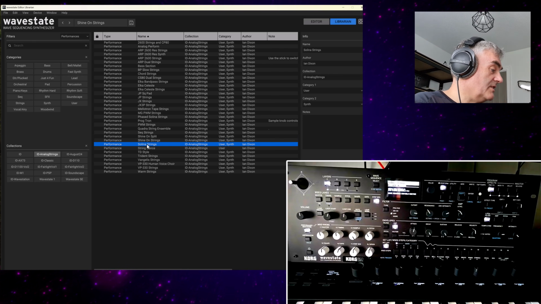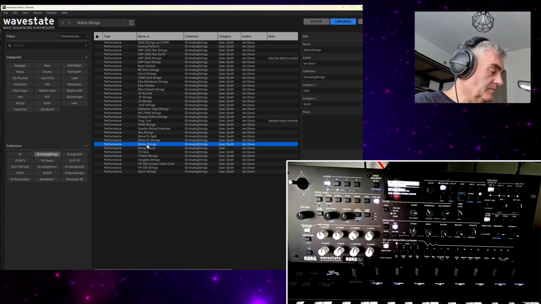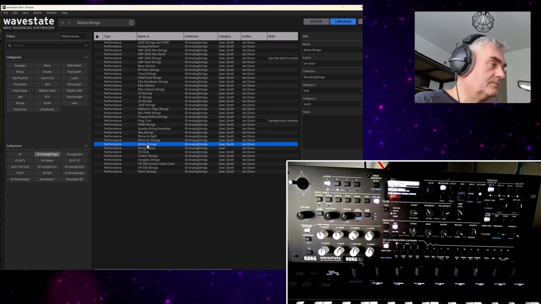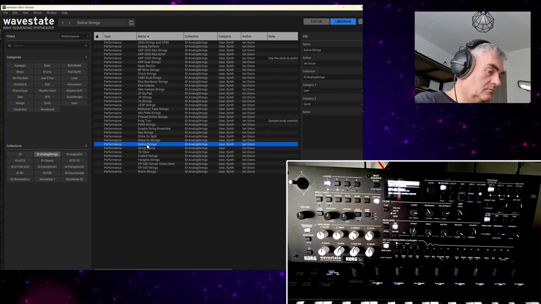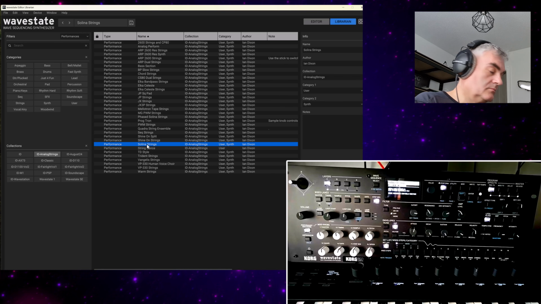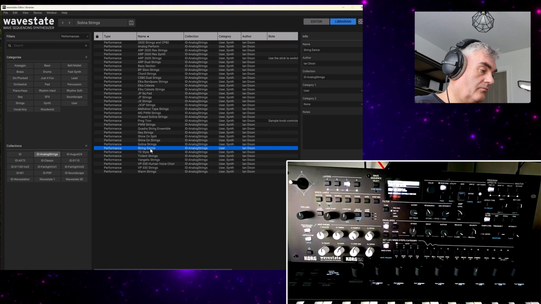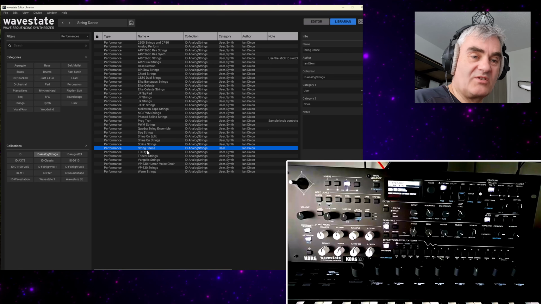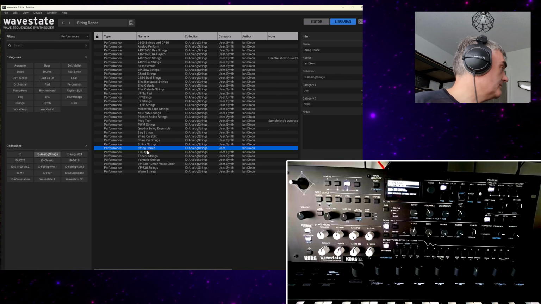Some Solina Strings. So a non-phased version of them. Again with that lower bass section. And then one strings. You hear them phasing in and out with a drum pattern as well.